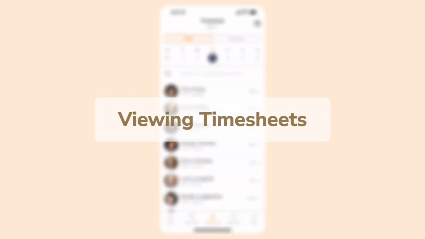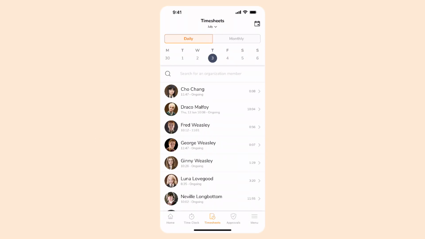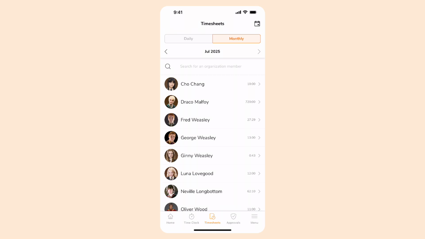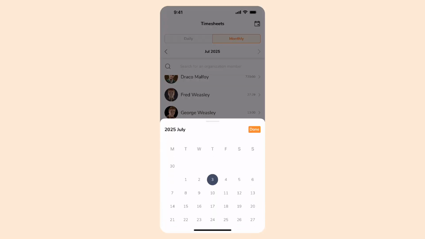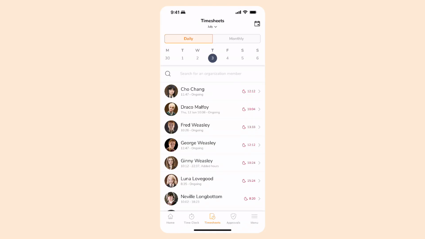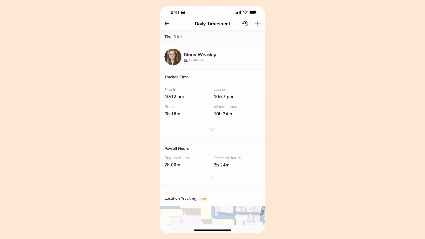As your team starts tracking their hours, the Timesheets tab makes it easy to view everything in one place. You can switch between a daily and a monthly view of all your members and their timesheets. To view a specific day, click on the calendar icon and select the date. Under the daily view, click on a member's name to view their daily timesheet.